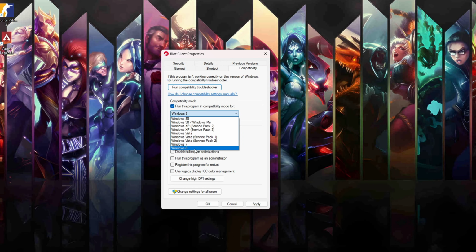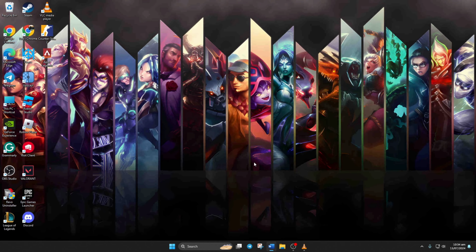from the drop-down menu. Also, make sure to disable full screen optimization and run this program as an administrator. Next, click on Apply and then OK to close the tab. And there you have it. That's how you repair the League of Legends client.